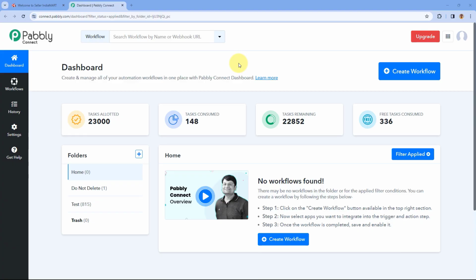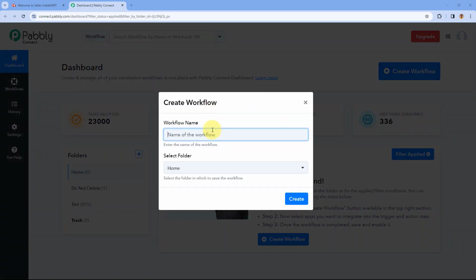So as you can see, here we are on Pabbly Connect's dashboard. And to reach this dashboard, you will get a free sign-up link of Pabbly Connect in the description box below. After coming to this dashboard, we have to create an automation workflow over here. For that, just click on Create Workflow and give this workflow a name. Let's say I would like to name my workflow as IndiaMART Automation.